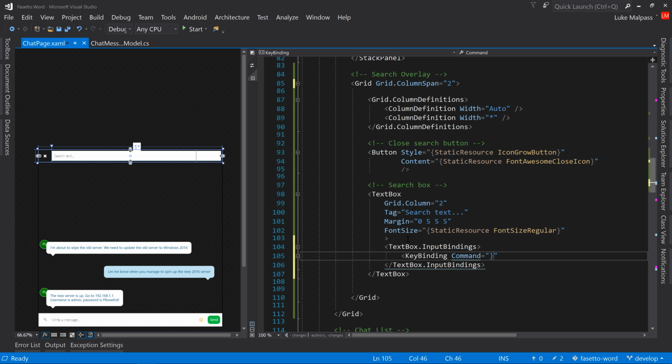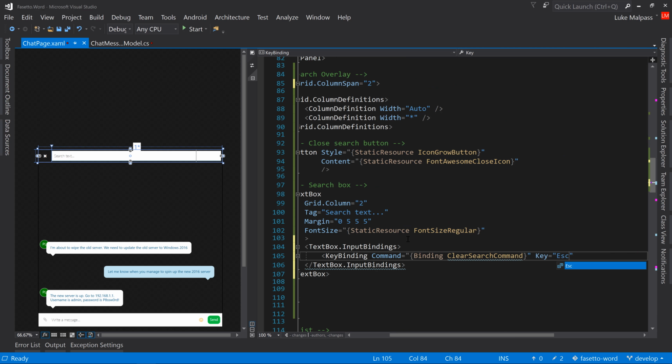Yep, so the command we will bind to the close clear search command, and the key for that will be escape. So basically when the user presses escape while they're in this dialog, we'll clear the text. If they press escape again when it's already blank, we'll close the dialog. So it's like a nice keyboard shortcut. So we'll just bind that to the clear search command.